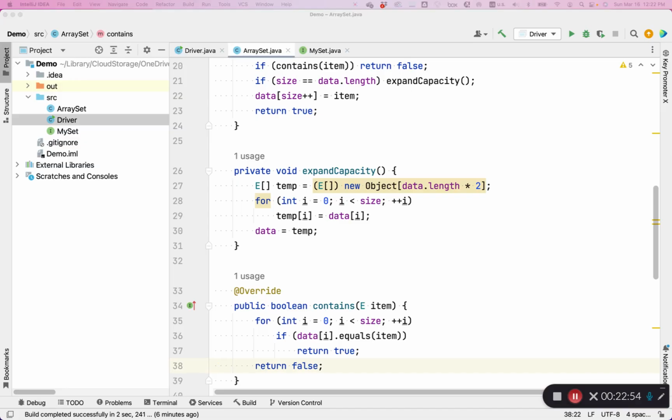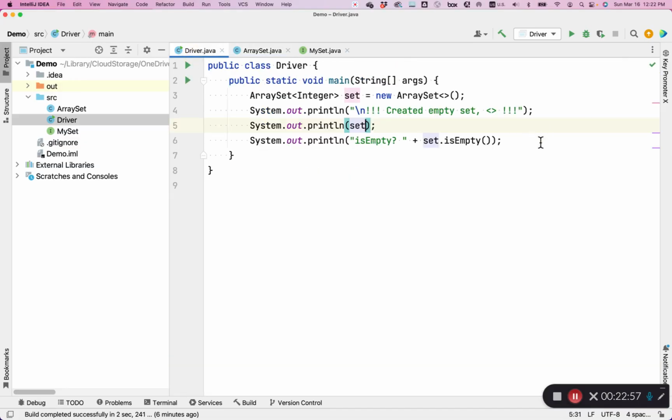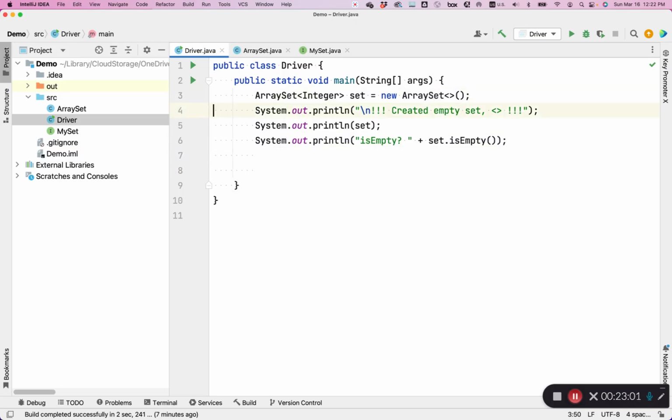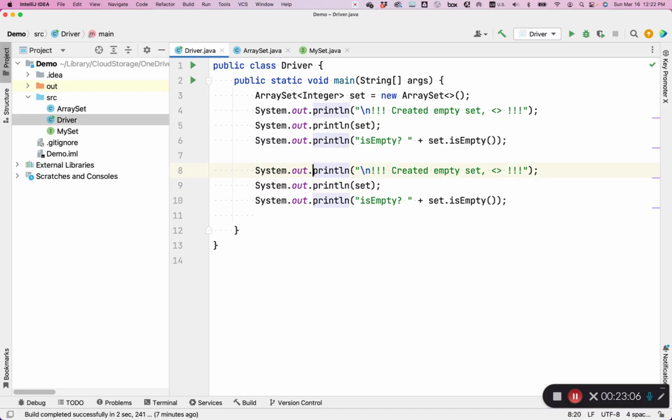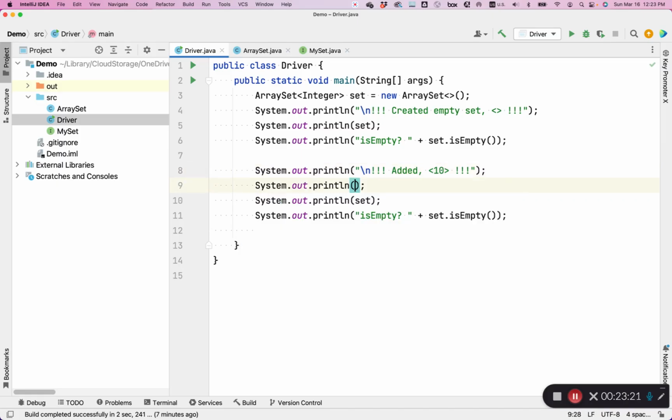Cool. All right, so now it's time to test our newly created functionality. All right, let's add a line. In fact, I'm going to copy these 3 lines. So let's add another information to the user that we added an item, and let's say we added 10. Okay, so then we can say that added. Were we able to actually add 10 to our array? So we're going to do set.add 10.